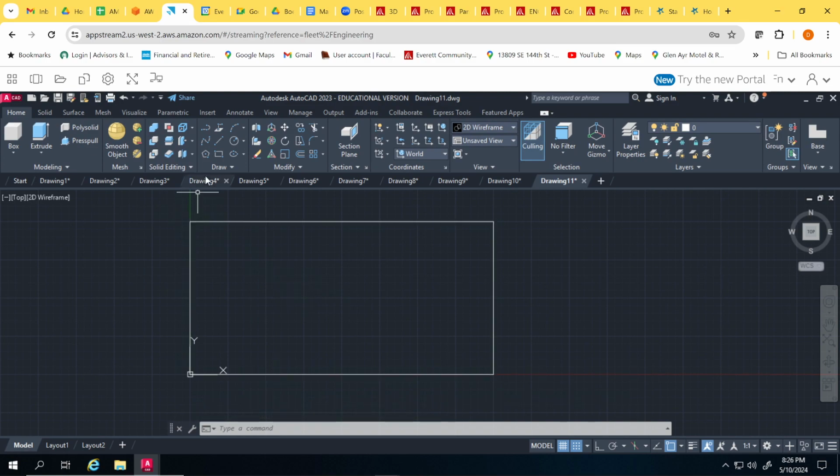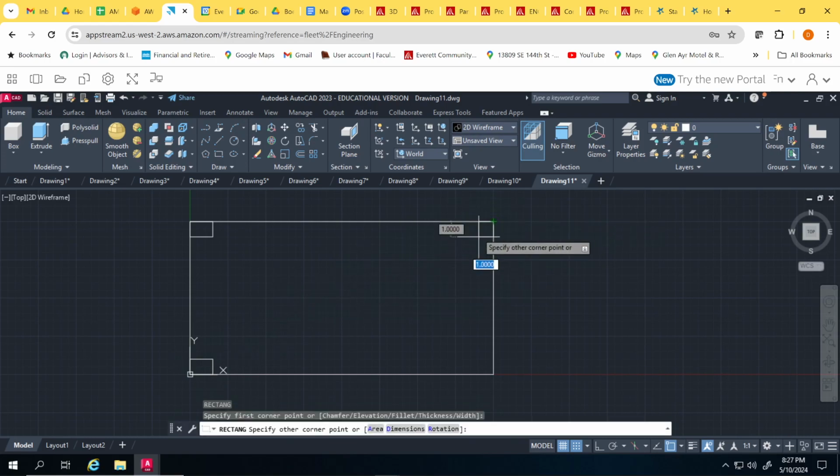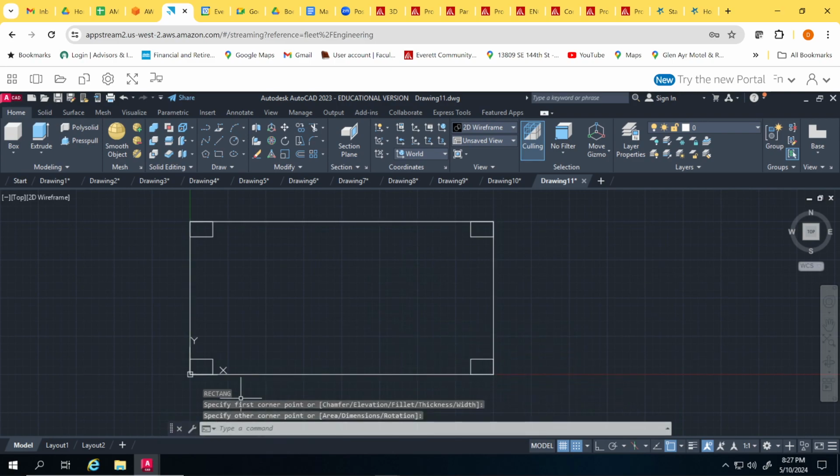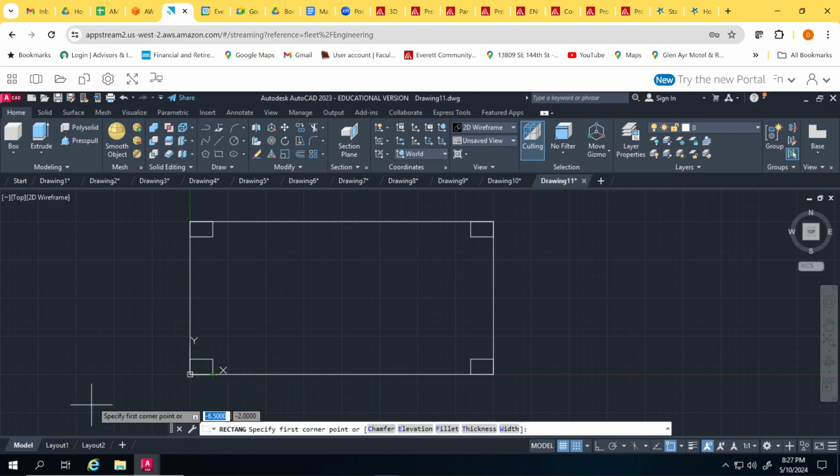And I'm going to create another rectangle. Let's go here, make it a little bit bigger. And then I'll just hit enter to do another one. I want to kind of make it the same size as the one above. Enter to do another one. And I'm going right off the corner. So I'm locating them in the same spots. And then enter to say I'm done.